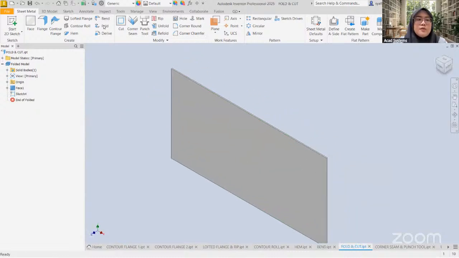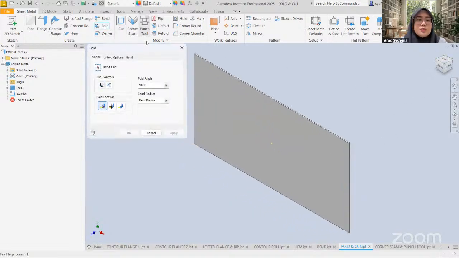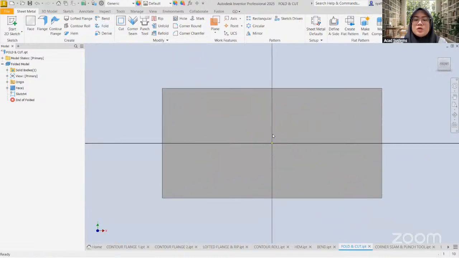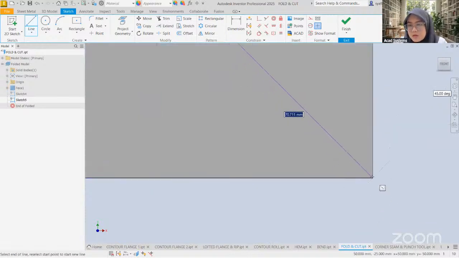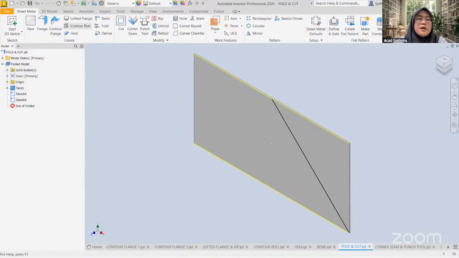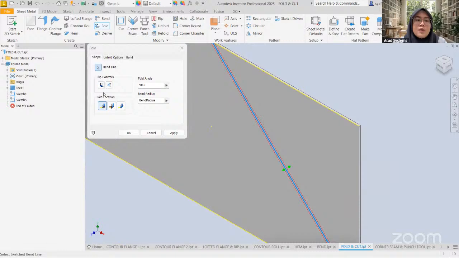So what fold can do is, for example, I will make a bend line first, sketch. So over here, I will make a line from this part to this part. Okay, and then just click finish. All right, so I click the fold. So choose the bend line. I will choose this line, and then you have the flip control over here.